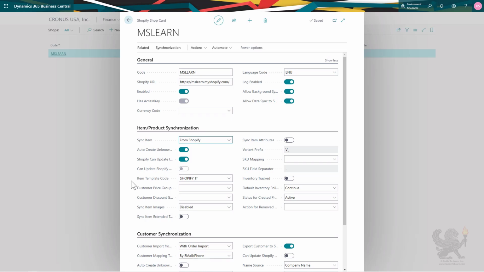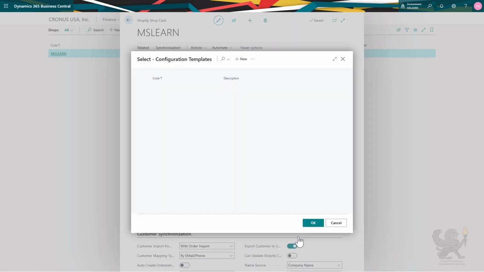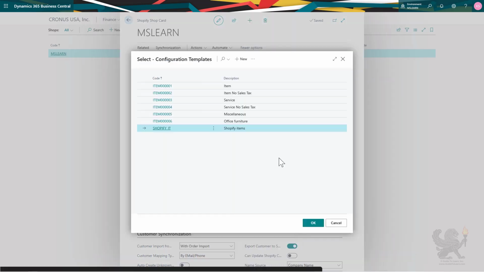Because some of the data is synced from Shopify, but of course we also need Business Central data like posting groups and so on. These are included here in one of the templates that I've created. So let's quickly have a look. I've created a new template, Shopify item, and if I quickly show you the setup, I kept it quite basic.